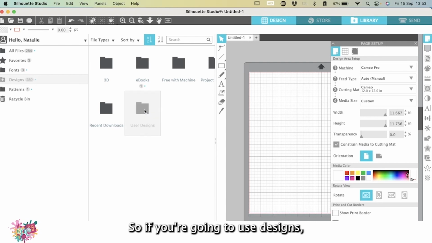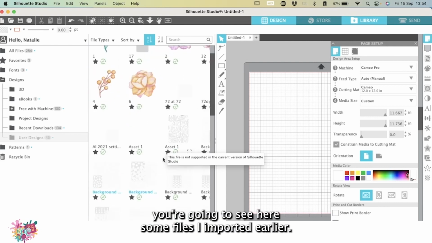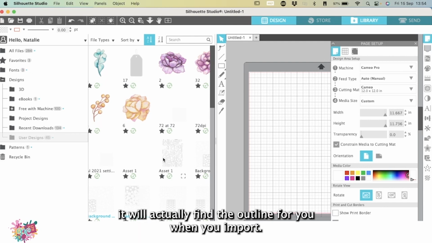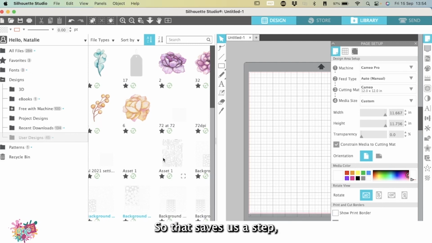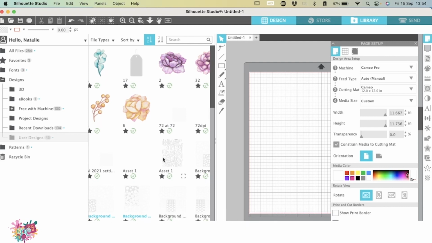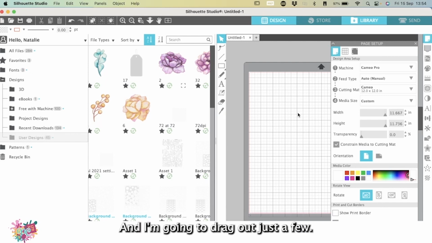So if we're going to use the designs, you're going to see here are some files that I imported earlier. Okay, and if we import things like PNG files, it'll actually find the outline for you when you import, so that saves us a step, makes life nice and easy. So just to speed up for today, I'm going to concentrate on using those so that we can get a sheet together nice and quickly. And I'm just going to drag out just a few.